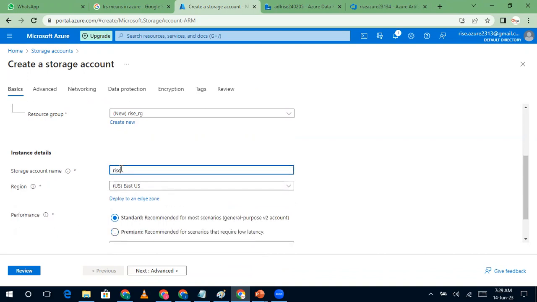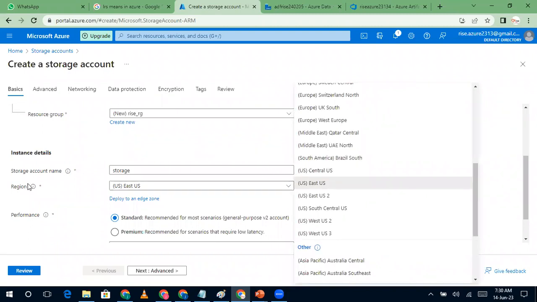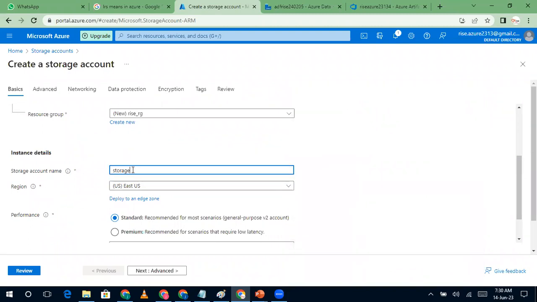No, it will not be accepted because the name is already taken. Let us say I type "storage" only and move forward. If I do a validation here, it will fail because it should be unique. You see, the name must be unique across all existing storage account names in Azure, not in your resource group, not in your Azure portal, but across all the portals in Azure. So it will not be available.